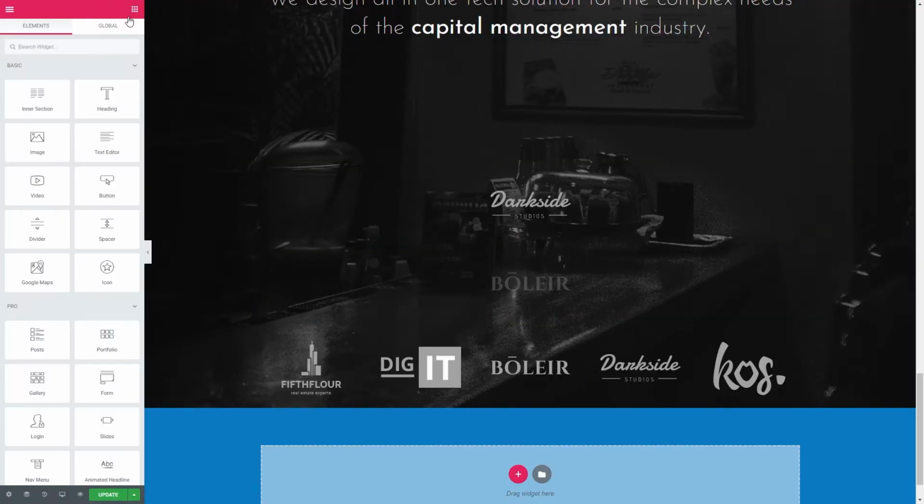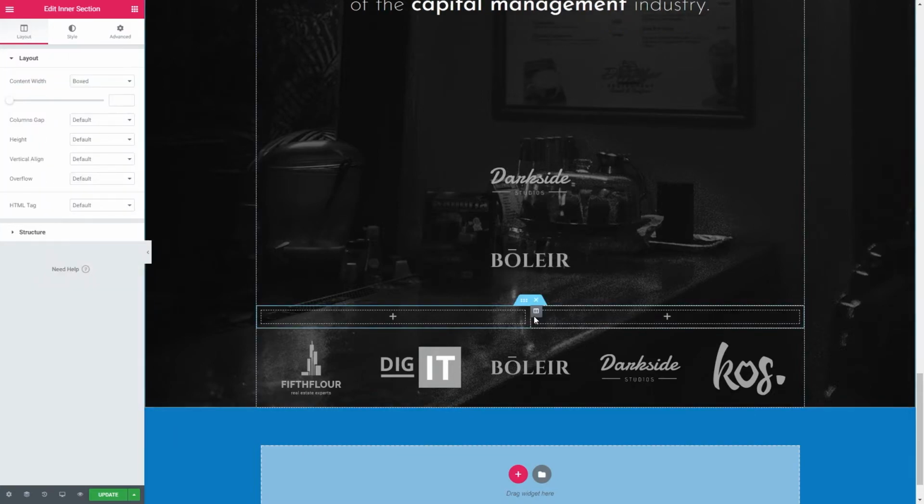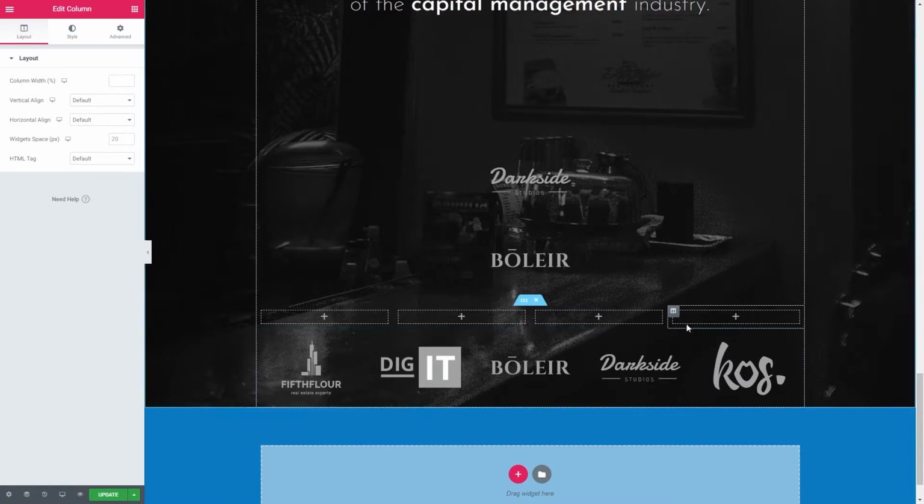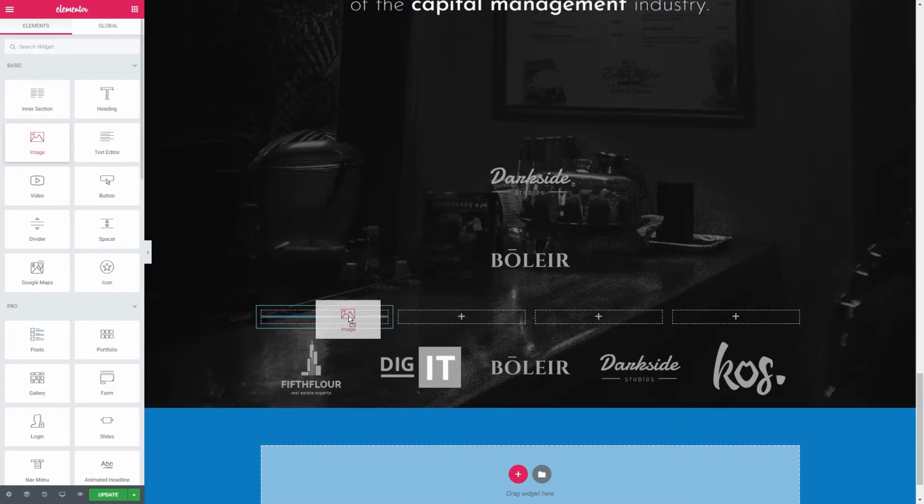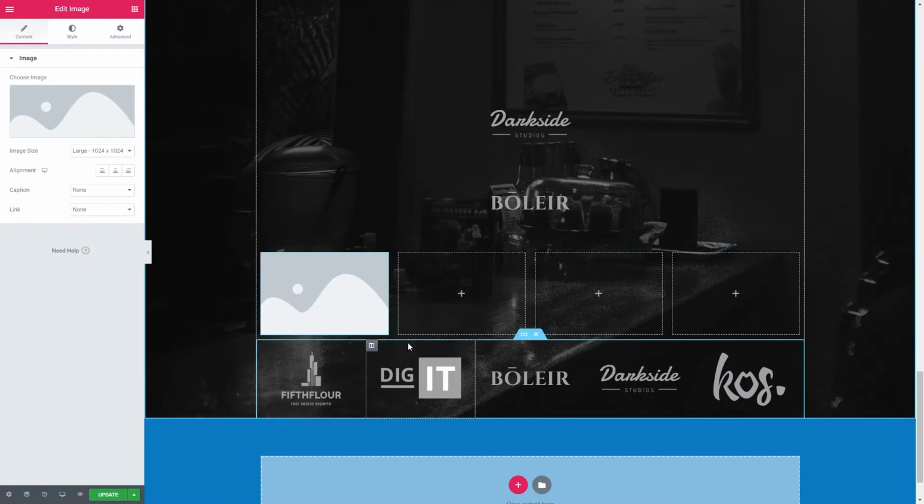So that is why we drag in an intersection, create some more columns, and in those columns we would drag the individual images into it. So as you can see, intersections are necessary in some cases when creating your pages. They allow us to display content that you otherwise couldn't use outside a normal column layout.